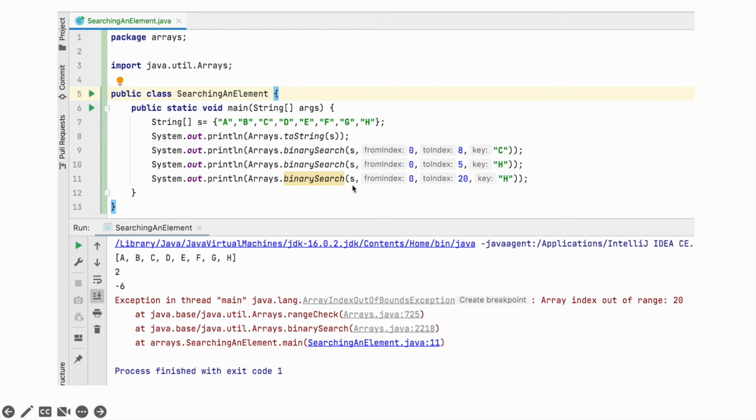And here we are checking with the string we have given, from index 0 and to index 20. We are checking whether the element is there or not. It is giving an array index out of bounds exception. Why? The to index itself is not available in this array. Here it has 0 to 7 only: 0 1 2 3 4 5 6 7. The to index itself is not available. That is the reason it gives an array index out of bounds exception.